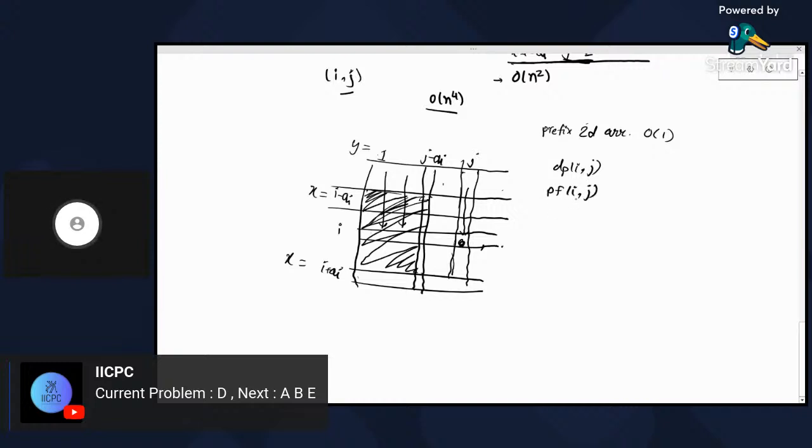And how do we make the 2D prefix array? Basically, pf[i][j] is nothing but dp[i][j] plus pf[i-1][j] plus pf[i][j-1] minus pf[i-1][j-1]. You'll need to consider the boundary cases when i is 0 and this will become negative. But other than that, first we will compute dp[i][j], then we will update pf[i][j].